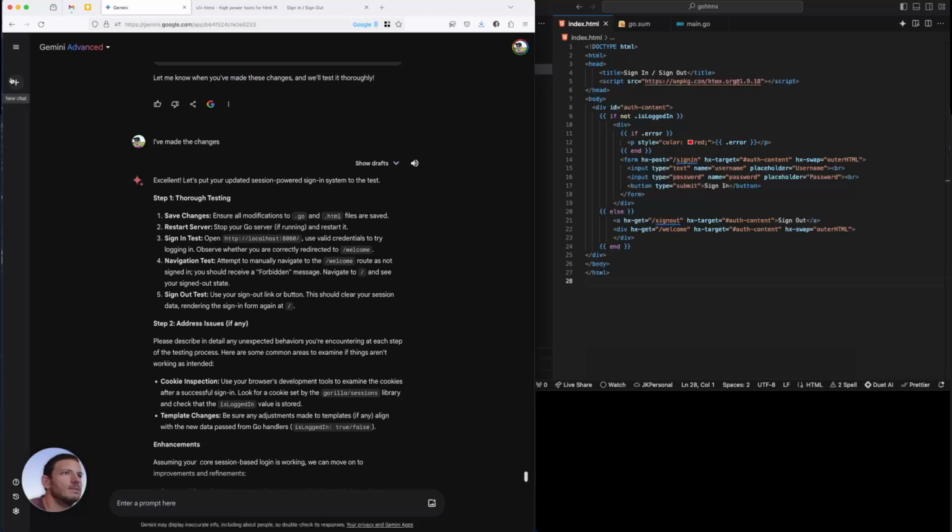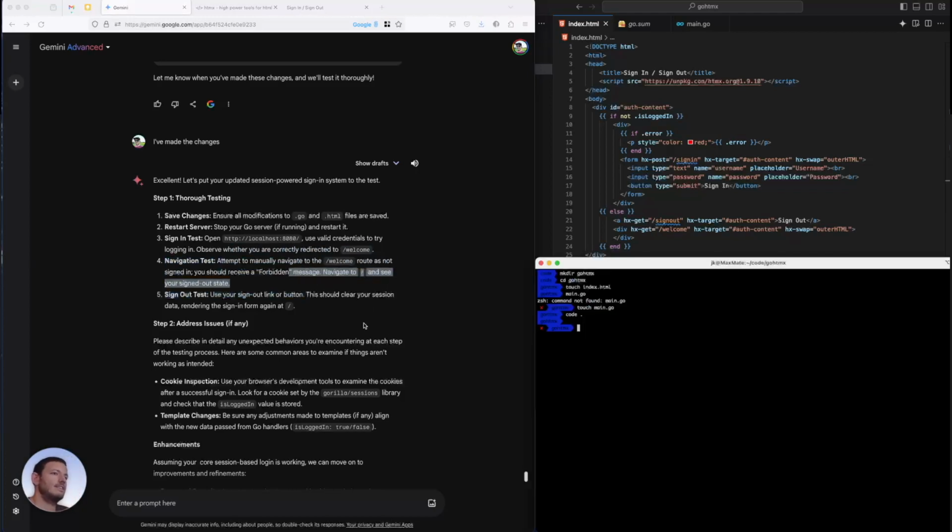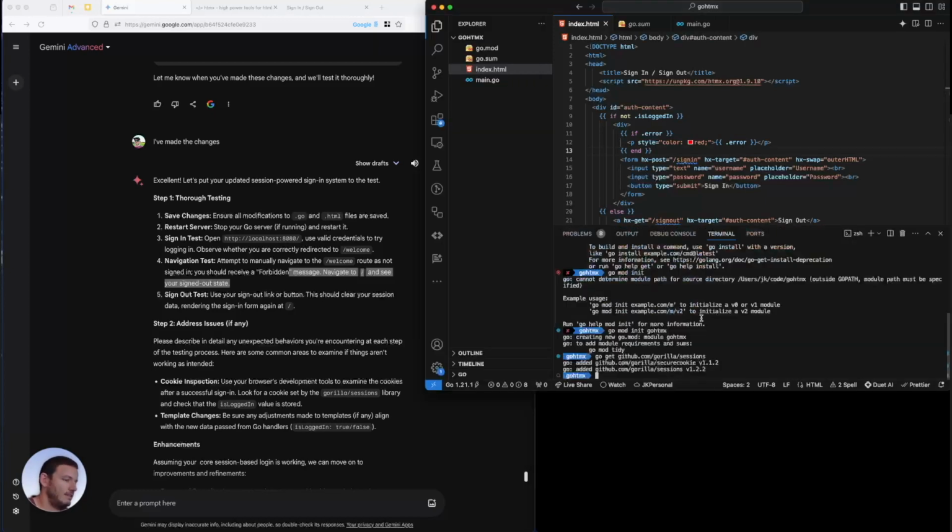If there's any problems. So it's saying, yeah, sure, restart the server and stop the Go server if it's running. Sign in, check if you can sign out, observe whether you're currently redirected to welcome, navigation test, to manually navigate. Okay, so this is pretty neat. So Gemini is actually suggesting what we should do to test all of the code that we've written. So we can do that. Let's give it a shot.